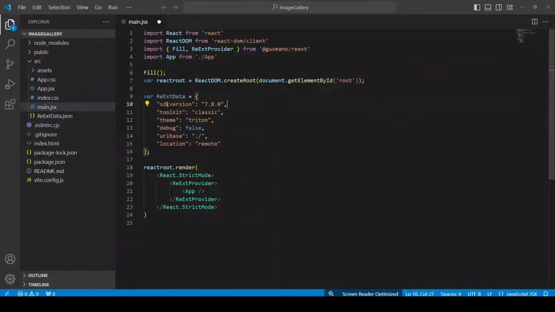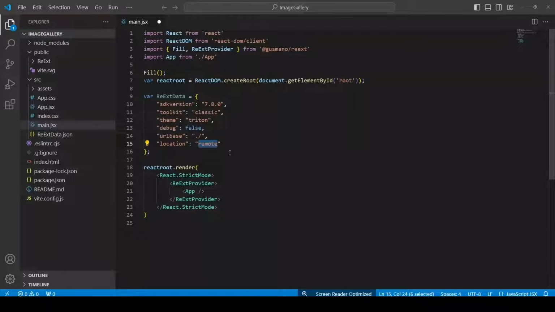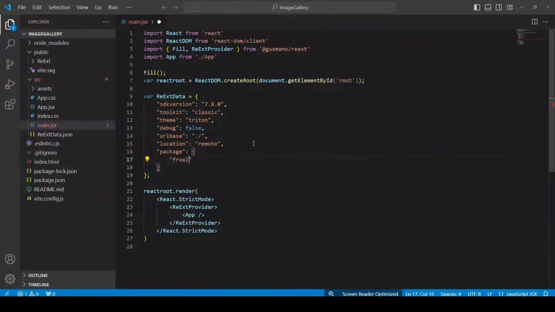One of them is the SDK version. Then I have to specify the toolkit, the theme, if it's going to be running on debug or not, the base URL, and the location. When I'm testing and I want to be fast, I can use a remote location. This is going to get it from the server. However, if I want to run from my local computer, I can just type local there instead. And inside public, I can create a folder and call it ext and put the SDK there. Since this is just an example, I'm going to say remote. Also, packageFroalaEditor, and here I'm going to say that's true.